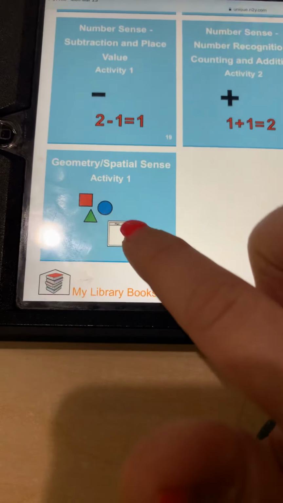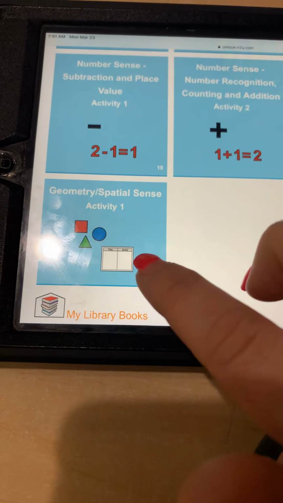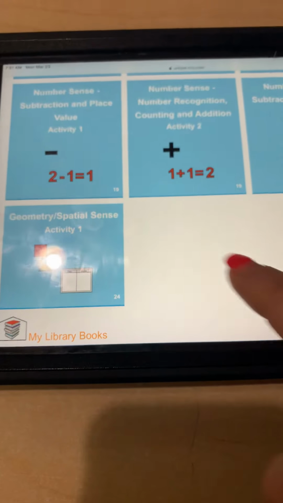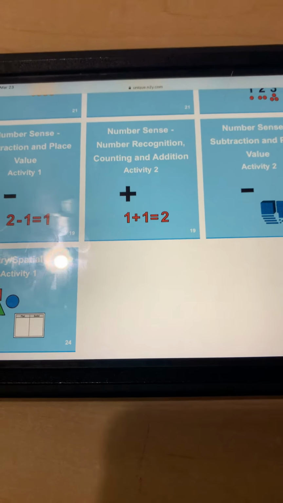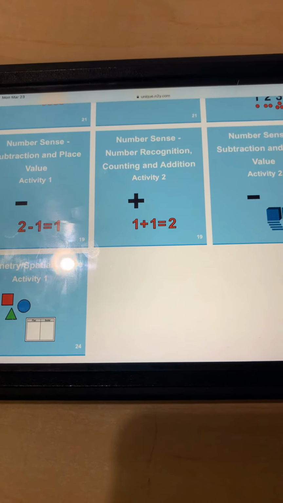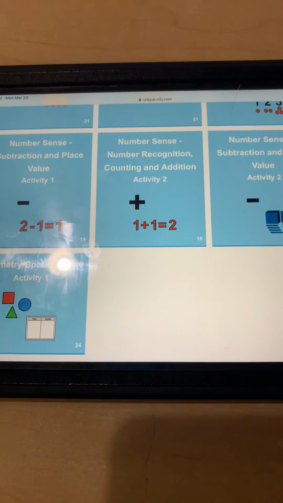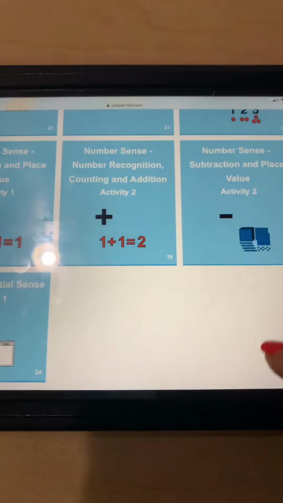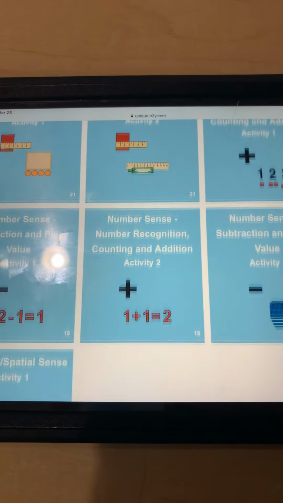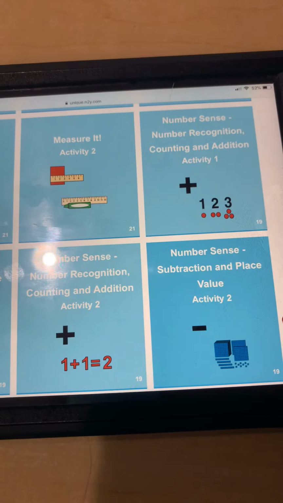The geometry and spatial sense, we've been learning about shapes, so you can do that. We've been learning about the flat shapes and 3D shapes, okay? So they kind of are aware of those things.